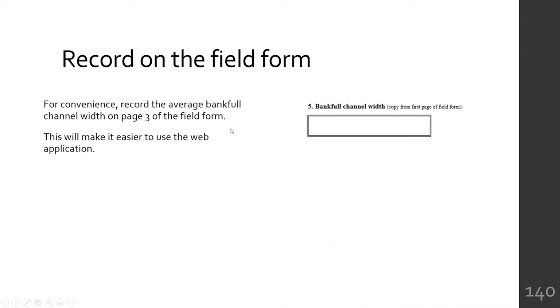We actually have you record this in 2 different places on the field form, and this is really for convenience. One is where you're describing your reach length and how you got there. The latter is where you have all the indicators compiled. This makes it easier for you to run the web application later. Again, the arid west method did not use any geomorphological indicators.